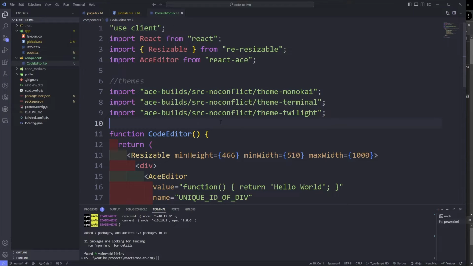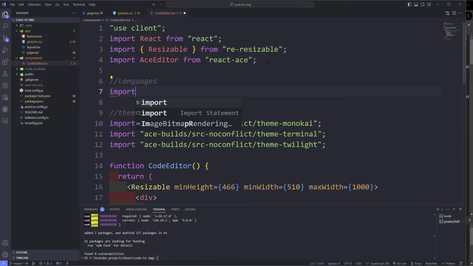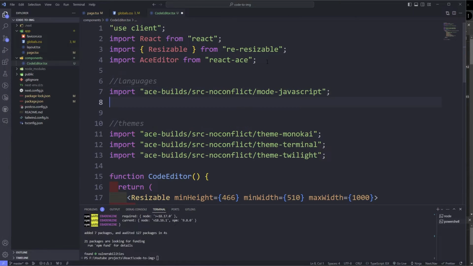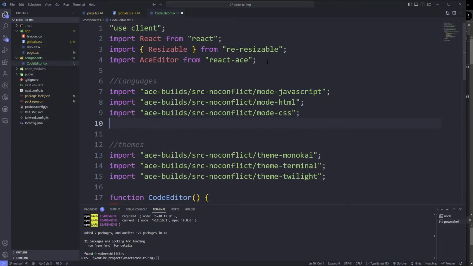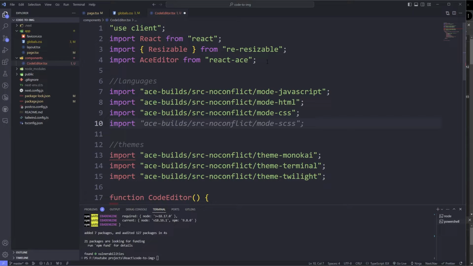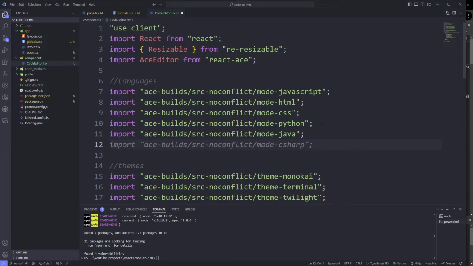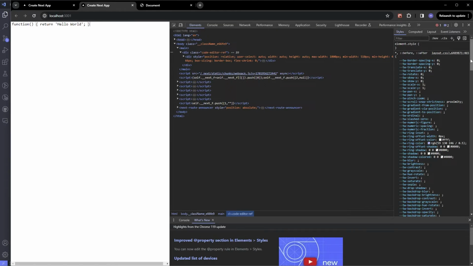So these are the themes, and then we also want to import the syntax highlighting of the languages. So here we're going to import JavaScript, and then we're going to import HTML, CSS. We need to import Python. We also need to import Java, TypeScript, or C#. Let's do TypeScript.